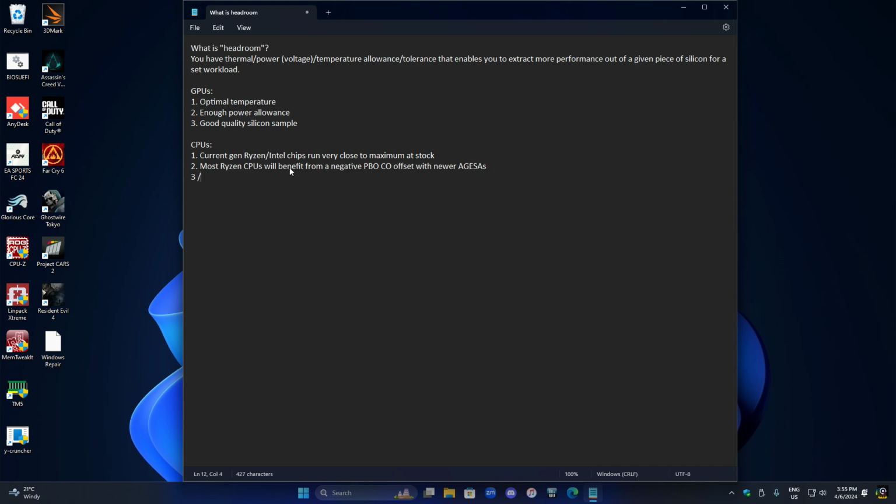Because AMD have optimized the PBO algorithm really well in the newest AGESAs. Plus, the CPUs just run more stable with the newest AGESAs. They've improved the RAM overclocking. AMD CPUs right now are very, very refined. They're very, very good compared to Intel. Intel is a bit of a mess right now.